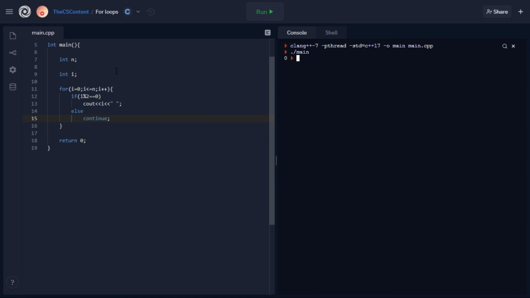We forgot to read n. So cin n. Let's see if it worked. For example, for the number 5, it will print 0 2 4. Again, you could have used i plus equals 2, which is again a clever way. We can comment this and this and this, and this will do the same thing. So for example, if we again read the number 5, it will print the same thing.